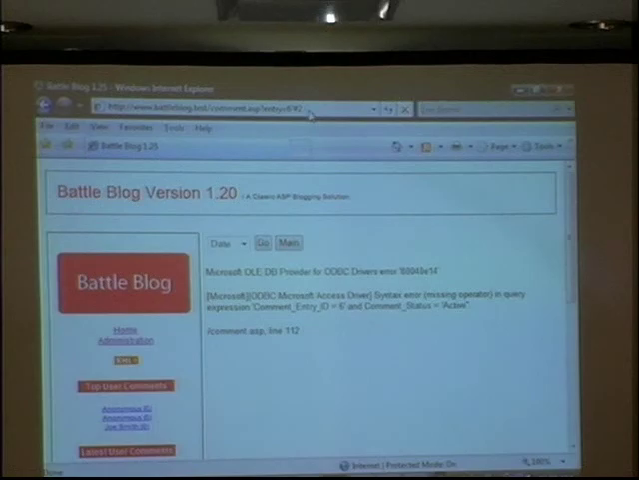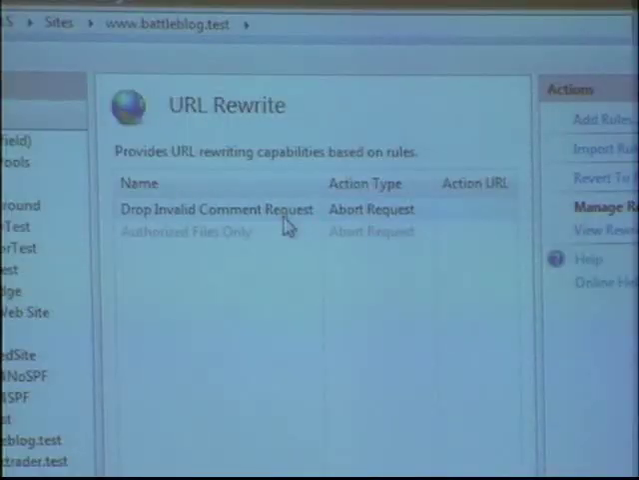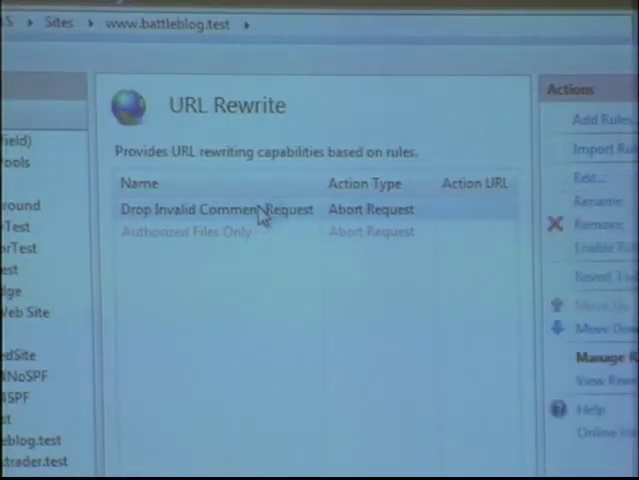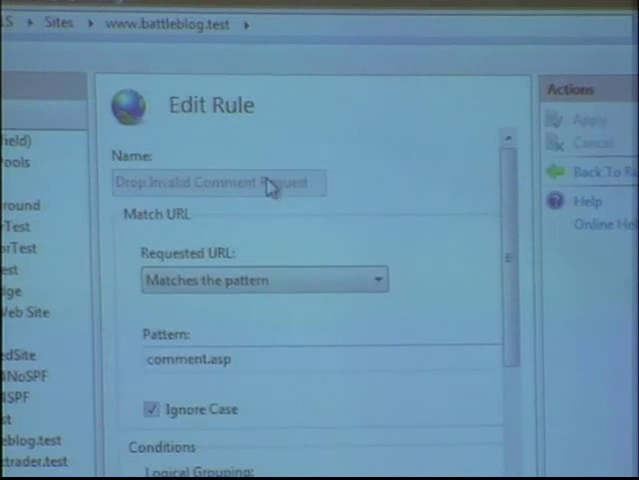So what we want to do is figure out if there are some rewrite rules we can use to prevent this type of attack. If I go into the first rule that I've already defined, I called it drop invalid comment request.